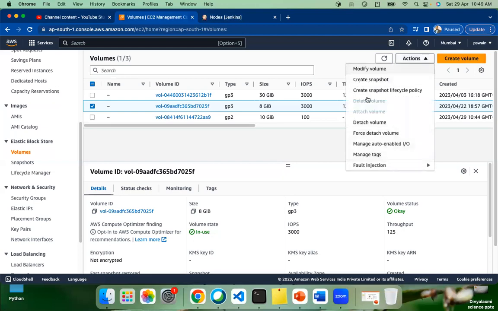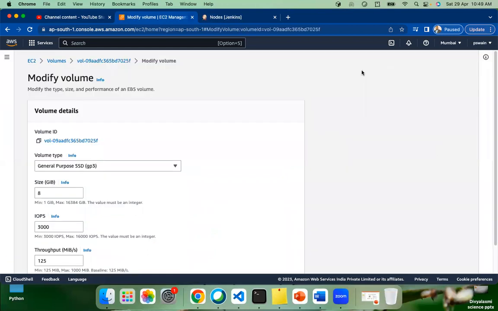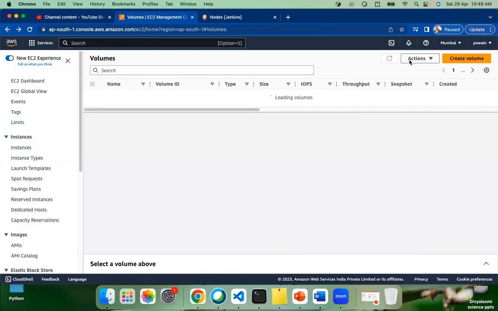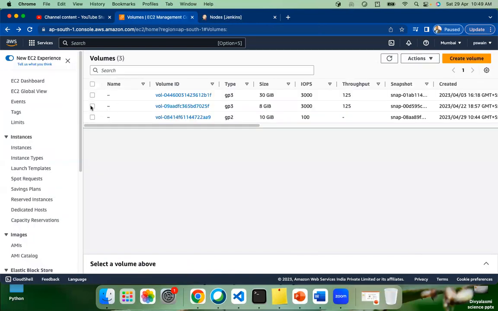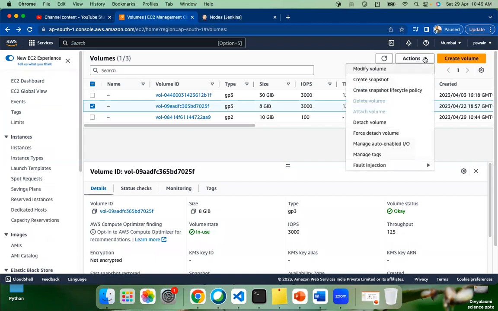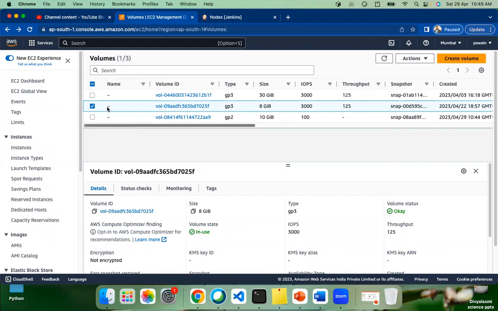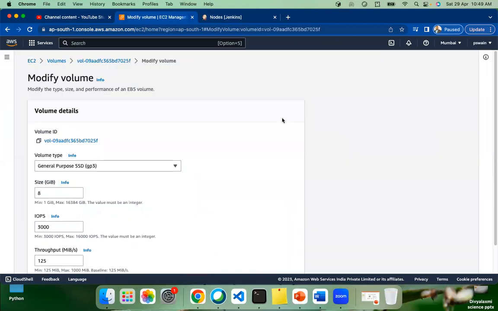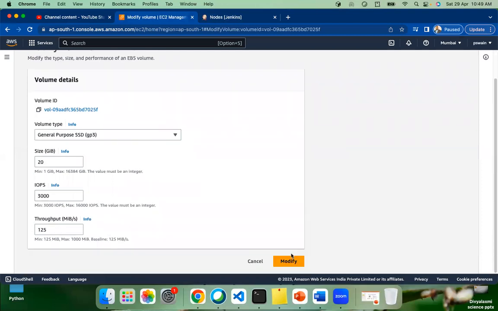I don't want to stop it, because it will take time, so let's go to Modify Volume. I will not stop it; I'm just going to do it while it's running. A little bit of slowness will be there, but it's fine. Select this particular volume, choose Actions, Modify Volume, and instead of 8 GB, increase it to 20 GB here.